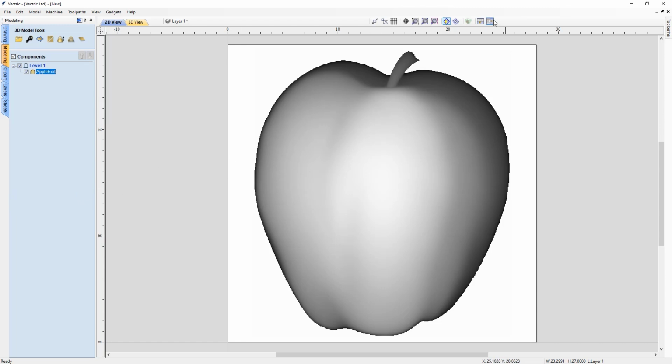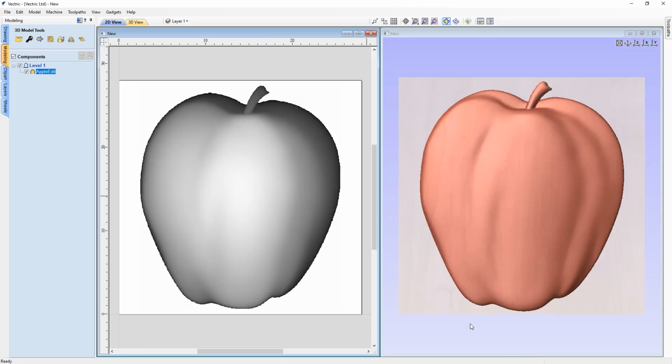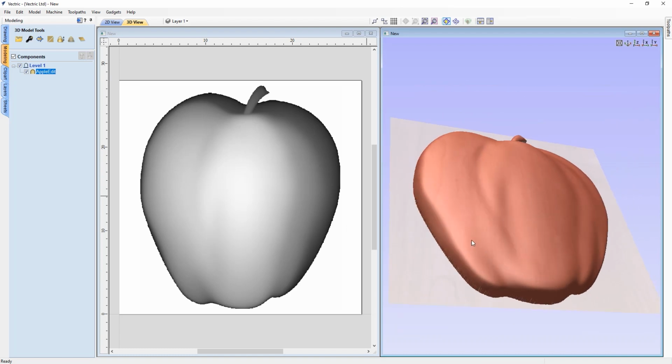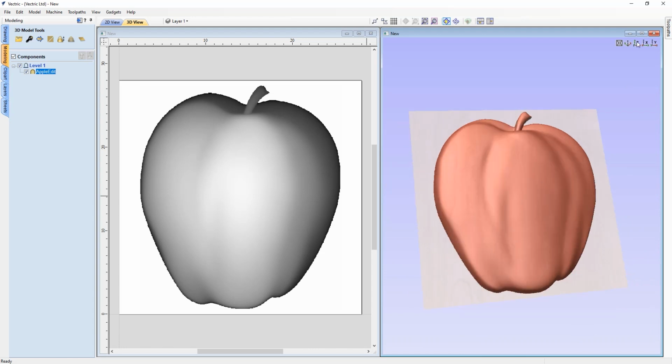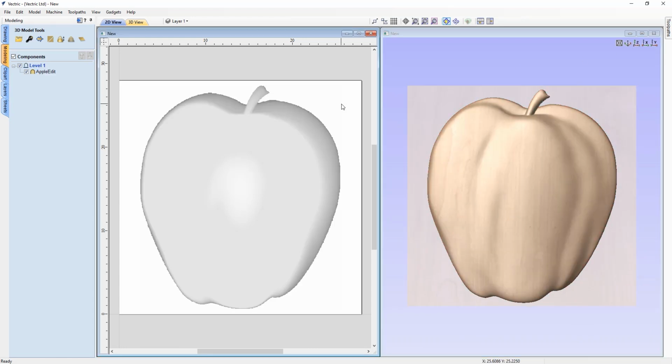And let's tile our views and have a look at both the 2D and the 3D view. And then we'll twiddle around our apple to make sure everything looks okay. And I'm happy with that. So let's look back down on that again, then off click that. Now that we have a 3D component to start with, we can go ahead and move on to the slicing.